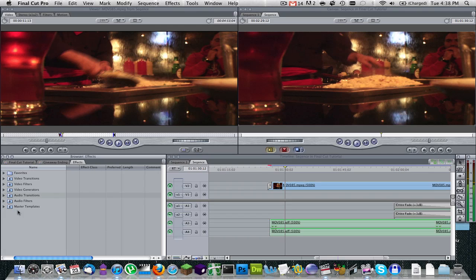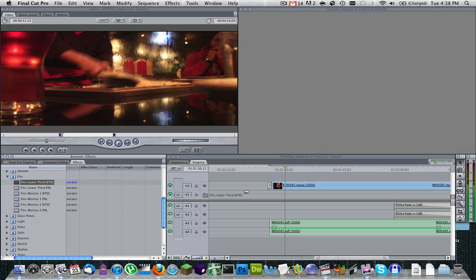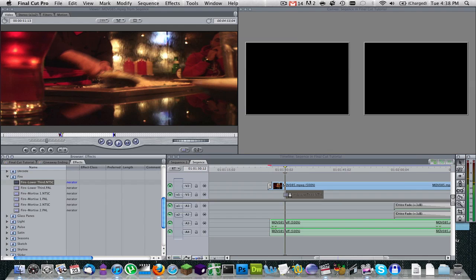So we can actually do something that I don't know if it's available in other Final Cut versions like Final Cut Express. But if you go into master templates, these are things you can download, but these come free. You can check out these things called lower thirds, and these allow you to have title sequences in your videos.